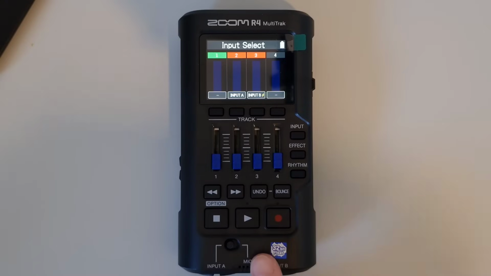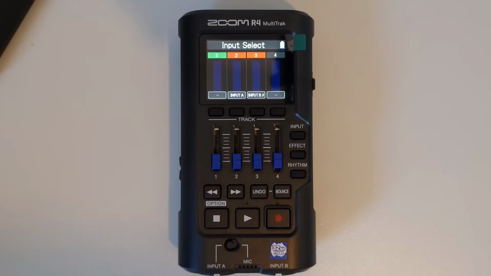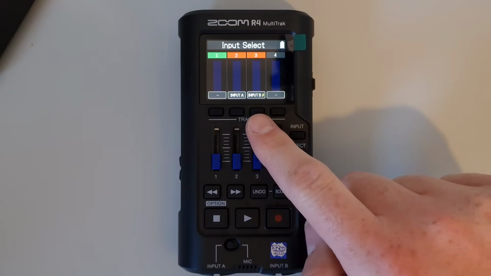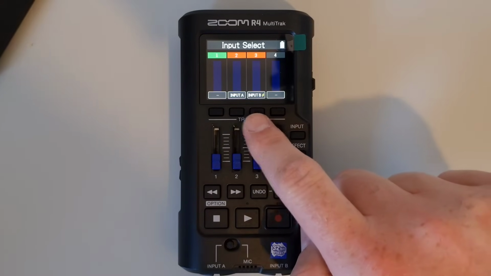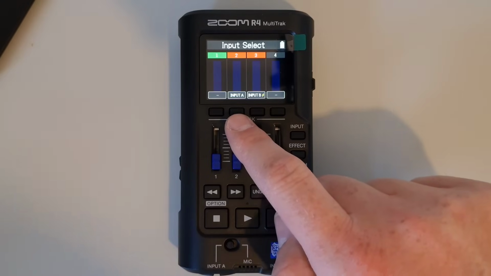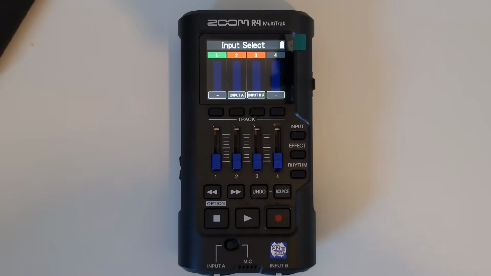Input A or input B with a lightning bolt next to it means that it is supplying phantom power. So as you can see here on track 3, input B has a lightning bolt next to it, so it's supplying phantom power. Input A on track 2 currently does not. Only supply phantom power to equipment that requires it.